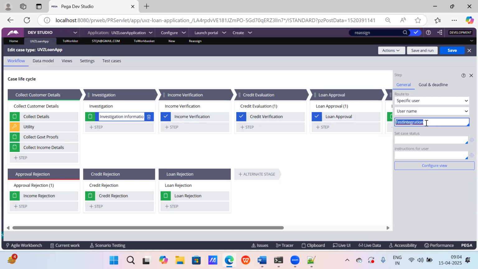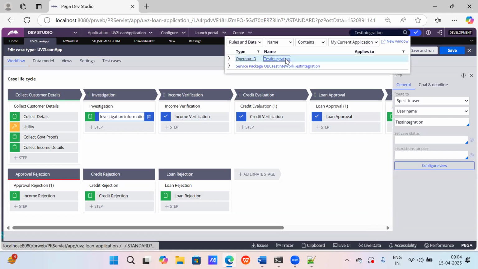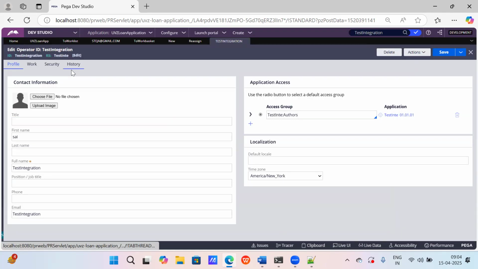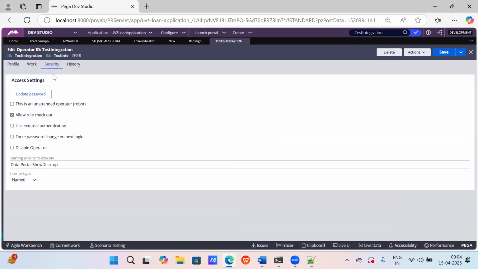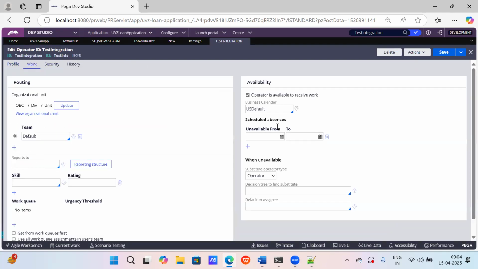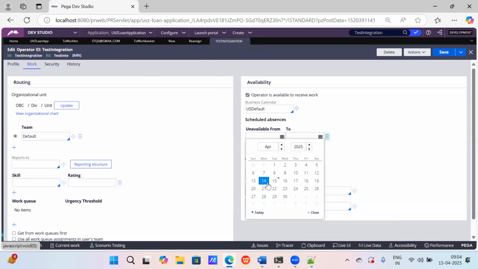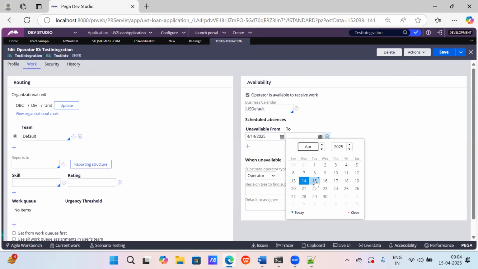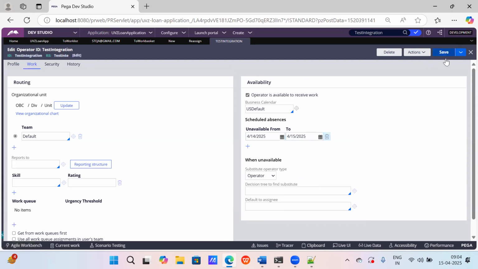Okay, let's consider this person is not present. Maybe he is on leave. If I go to security, this person is on leave. If you see scheduled absence, if he has provided these dates, 14th and 15th, he is not available on 14th and 15th. Though he has the option of operator available to receive work, he is not available this week.